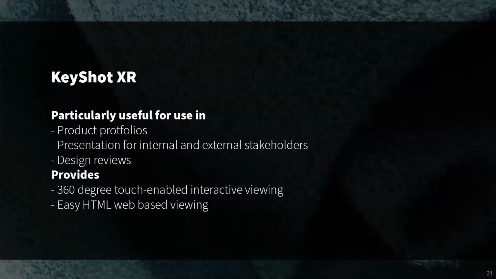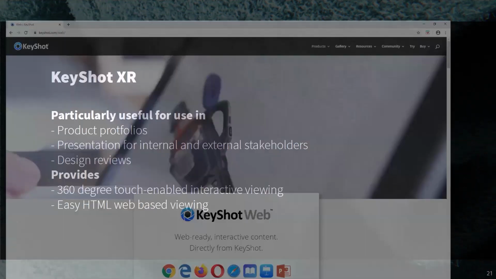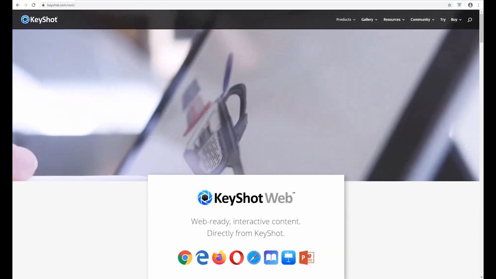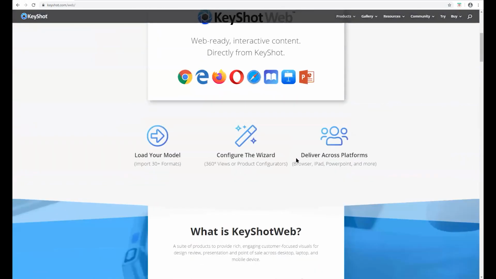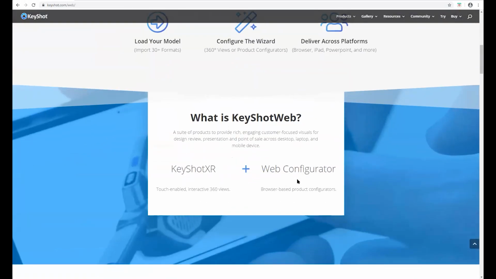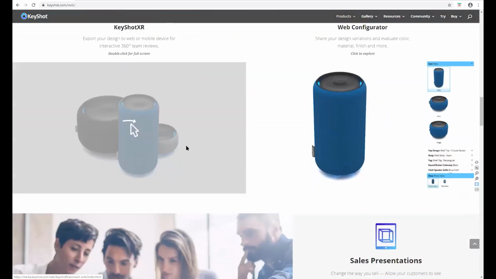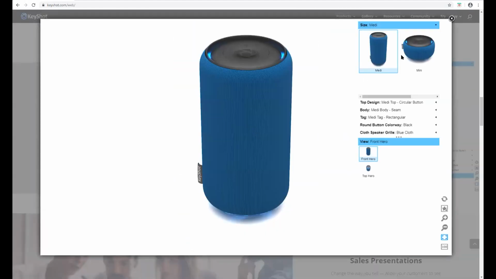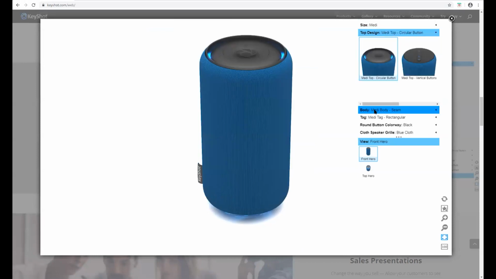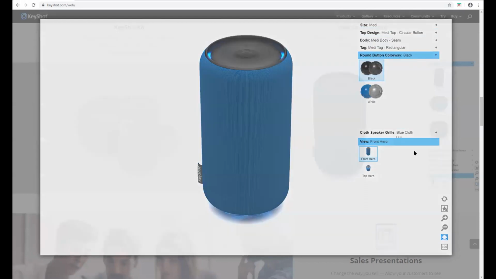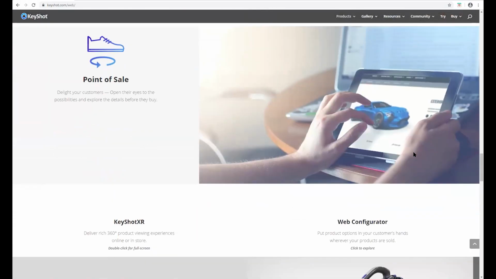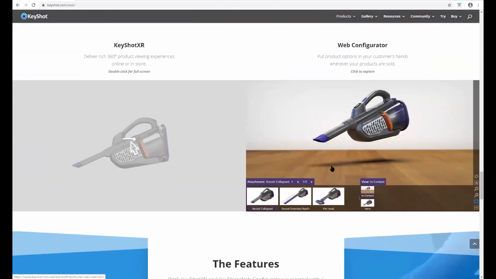And I'm actually going to jump onto our website for a moment and show you some of the XRs we have up there, so you can get an idea of a real-world application. So let me just open up Chrome real quick. And here you can see our keyshot.com/web. And this is talking about KeyShot XR and our web configurator. And you can go on this website, learn a little bit more about them, as well as play around with some of our configurators and XRs that we have set up. Here's one of our configurators. You can see all the different things you can change. And we have a few more down here, including an Under Armour sneaker and this really cool vacuum.